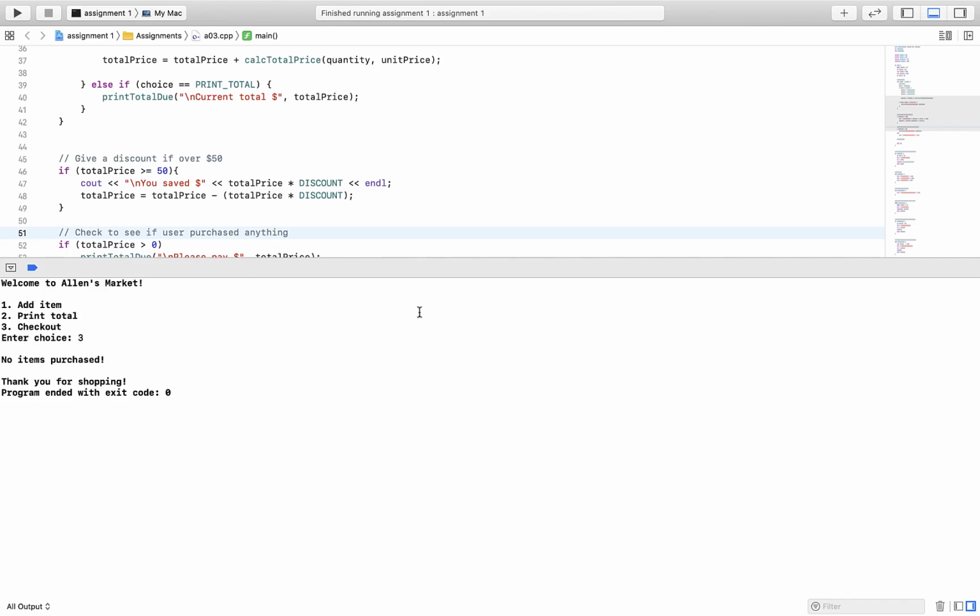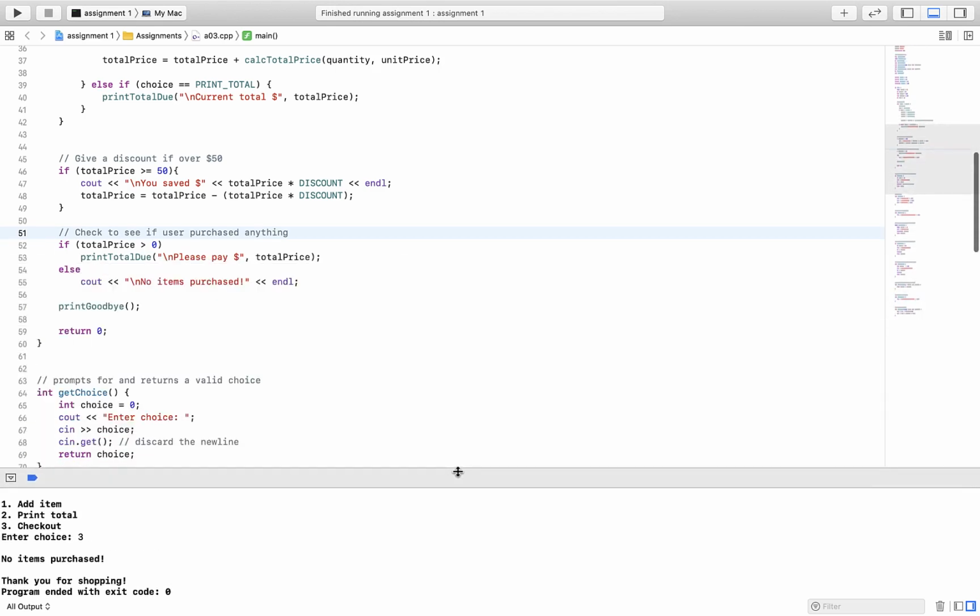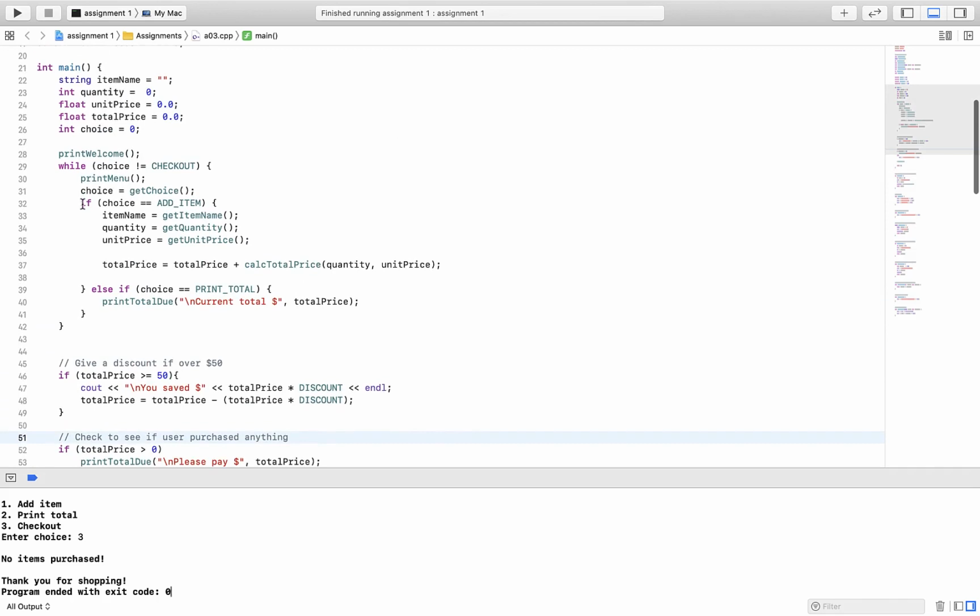So there you go. My program uses conditionals. I have 2 conditionals, one to check for the discount, one to see if they've purchased anything. And then I have a conditional in my while loop to test for the option that they chose on the menu. So if they chose to add an item, I'll do this. Else, if they chose to print the total, I'll do this. And I'm going to keep looping until they choose to check out.